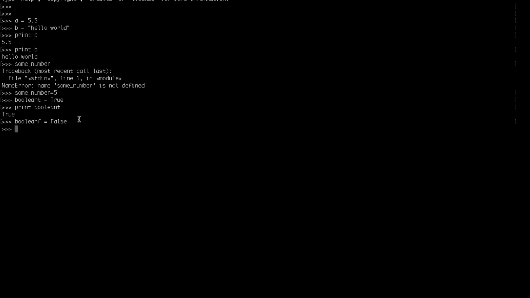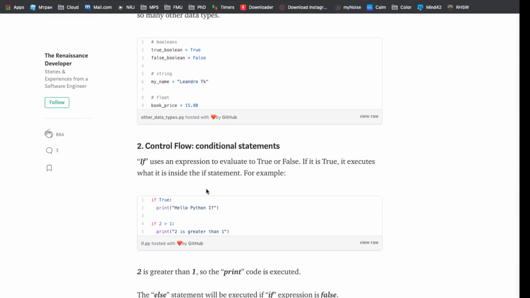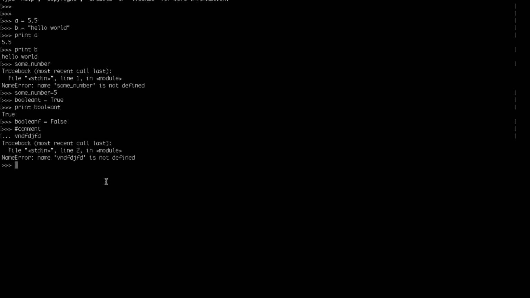Oh yeah, how do you do comments? Comments start with the hash sign, a pound sign. So, comment. That's how it starts. What else? If. The if statement is everything which is in Java but easier to understand.